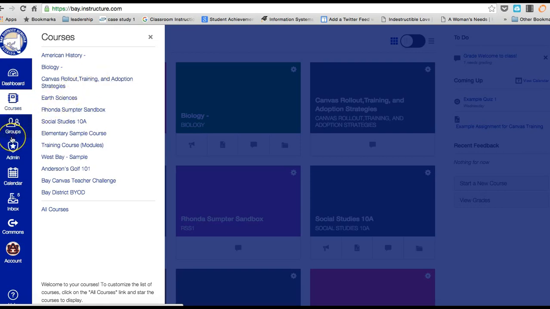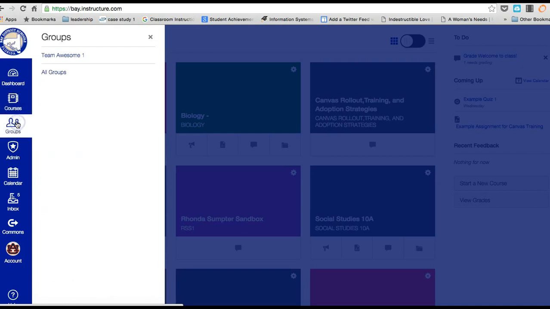The next tab says groups. If you are part of any groups that have been created, then this link will be available to you, and the names of the groups will be listed as well, and you can easily access your groups from there. Don't worry if you don't see this link yet, because you may not be a part of any groups at the moment. You will not have the admin tab, so we'll skip that one for now.